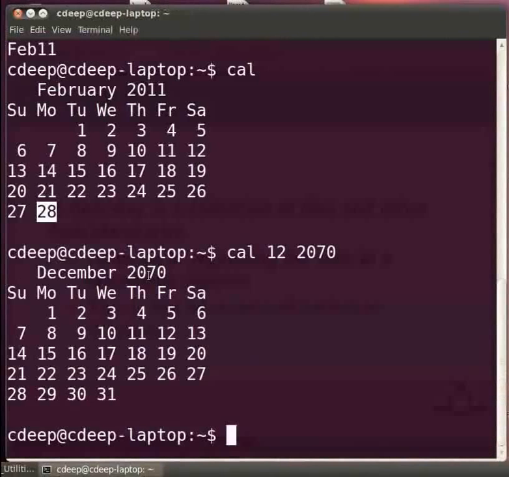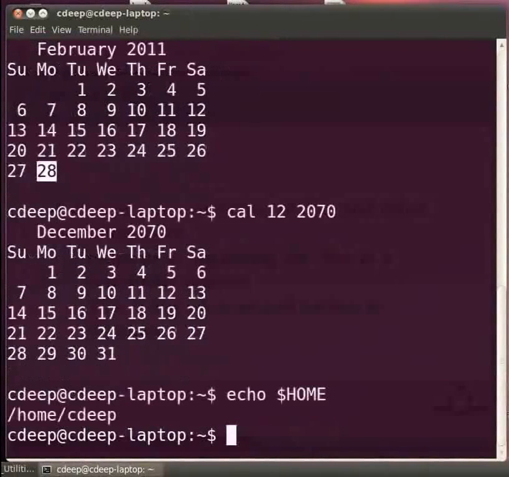When we log into the Linux system, we are by default in a home directory. To see the home directory, type at the prompt echo space $HOME in capital and press enter. The next command helps us to see the directory we are currently working in. It is pwd, that stands for present working directory. Type at the prompt pwd and press enter.